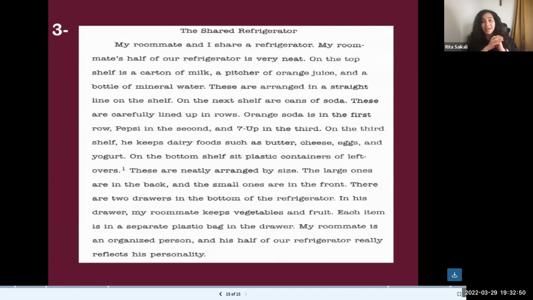On the bottom shelf sits plastic containers of leftovers. These are neatly arranged by size. The large ones are in the back and the small ones are in the front. There are 2 drawers in the bottom of the refrigerator. In this drawer, my roommate keeps vegetables and fruit. Each item is in a separate plastic bag in the drawer. My roommate is an organized person, and his half of our refrigerator really reflects his personality.